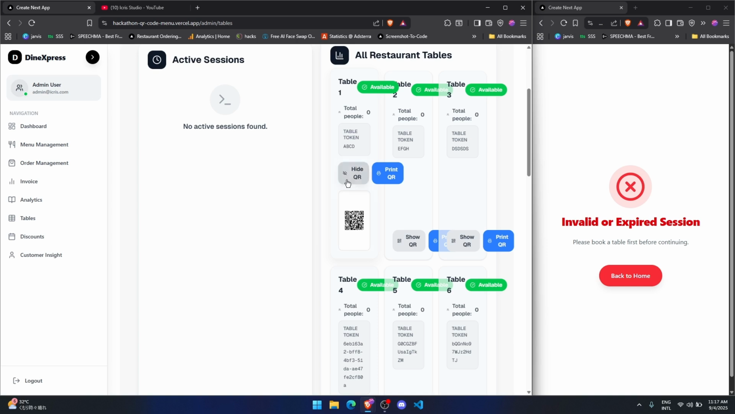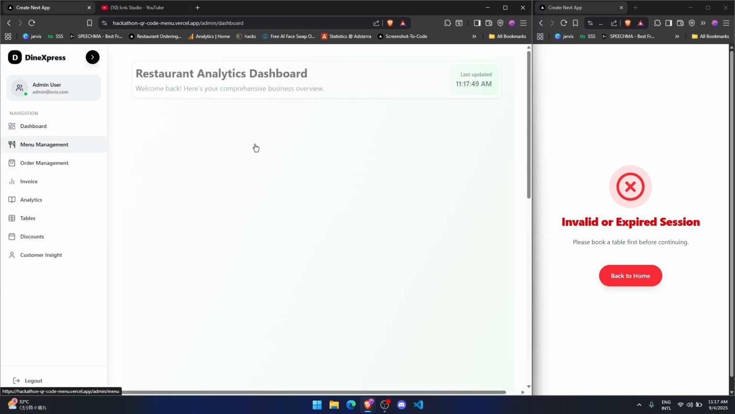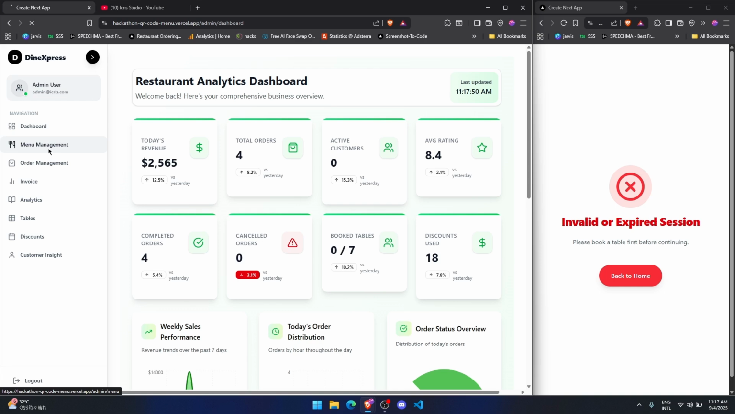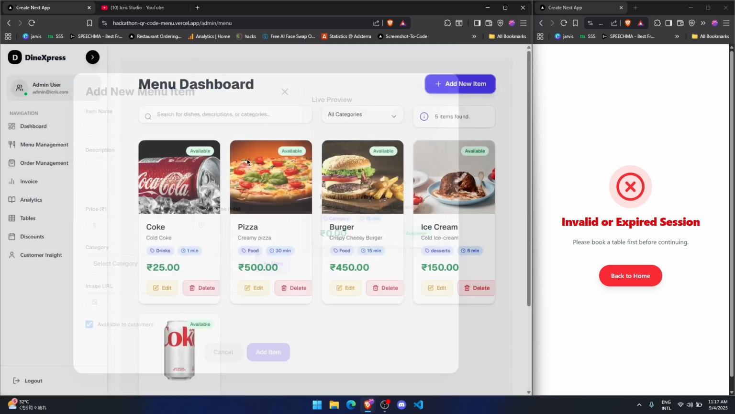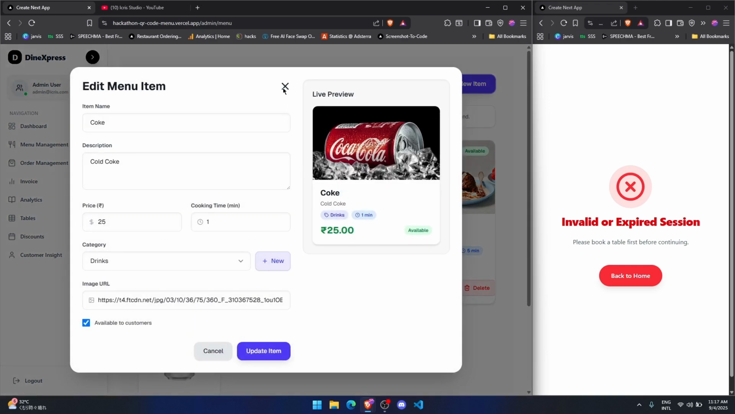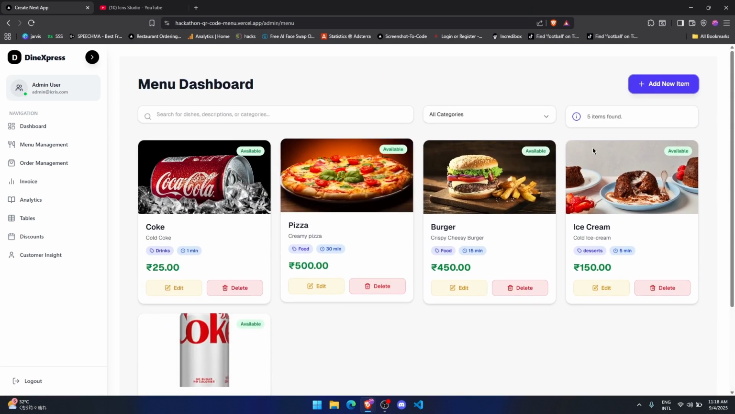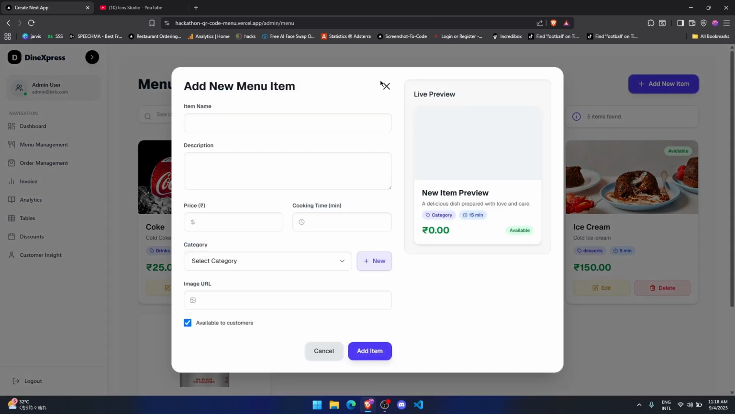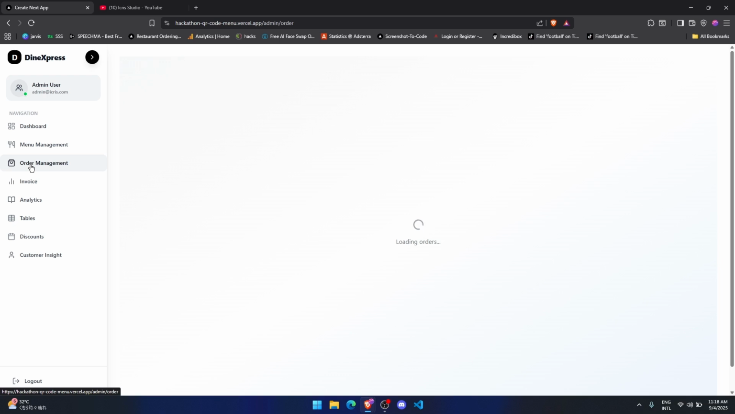So let me show you another cool feature. Okay, so you have seen the dashboard. That's pretty cool, and then in menu management, you can create or add new menus. You can edit the menus, you can delete the menu, and it's super amazing and smooth. So let me just go on full screen. Okay, so you can just add menu and do all of the stuff, create new categories and other stuff.